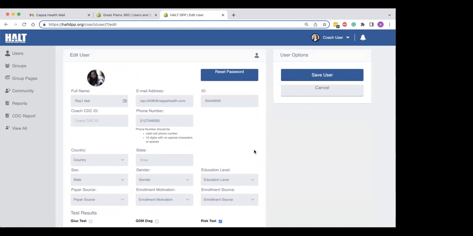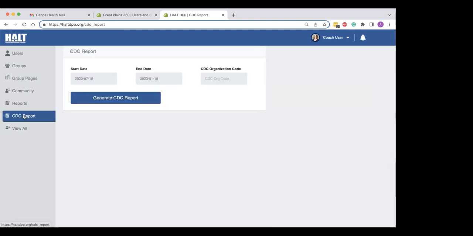So once that information is saved in here, and of course you're going through the program and maybe the CDC reaches out and says, your report is due, because they do collect reports every 6 months or so. Simply the coach or the admin, whoever has that role, would go to the CDC report tab on the left-hand side. And there's just a few pieces of information the platform needs to collect and create a nice, neat report for you to submit to the CDC. That includes your reporting period, so that 6-month time frame that the CDC is looking for data on, as well as the CDC organization code.